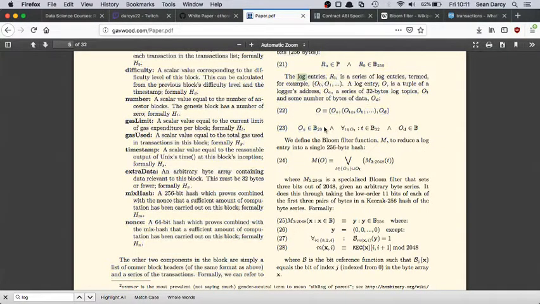The address is 20 bytes. 32 bytes, is it? No, 20 bytes there. So it is the address and the topics, 32 bytes each. And you've also got the data, which is bytes.